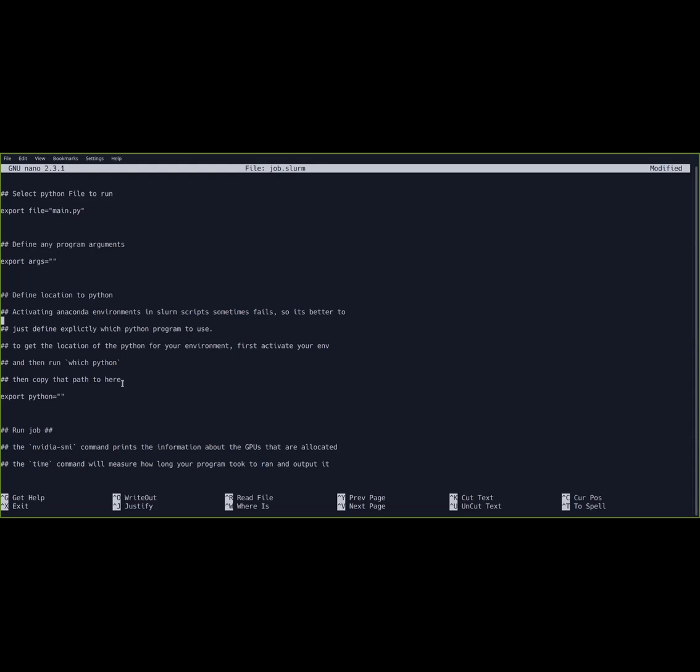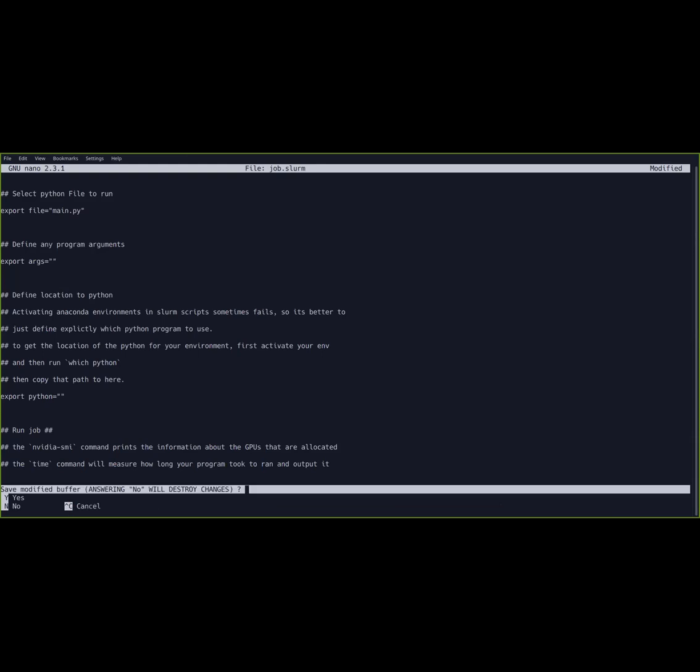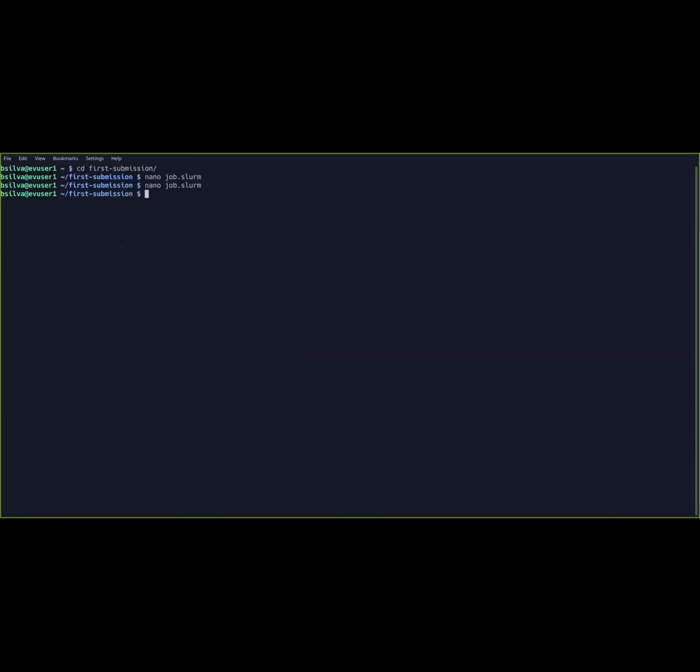So let's go ahead. We're going to do Control X, Y, and Enter. Let's save, and let's get back to the terminal here. When I want to activate my environment, first I have to make sure I load my Anaconda module. So Anaconda 3, make sure that's loaded. And now I want to do the source activate and activate my environment. So now I'm in ML.